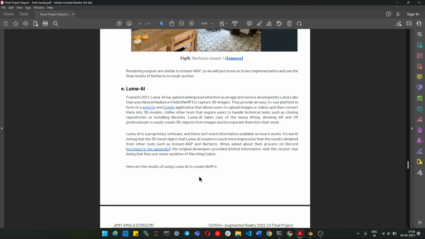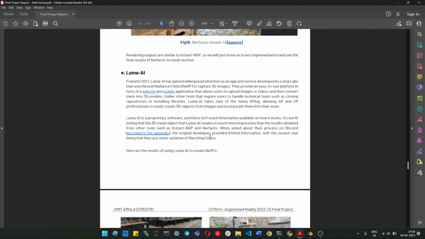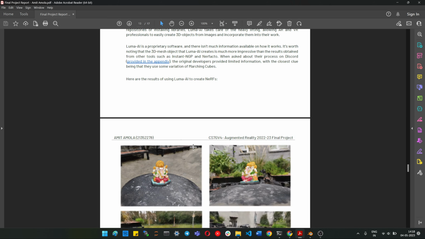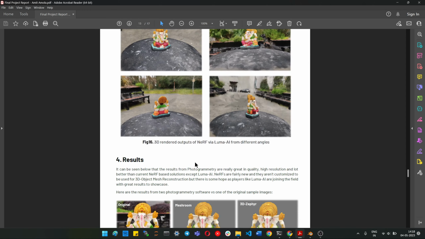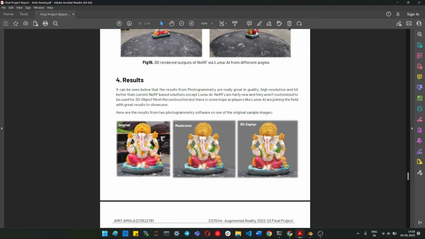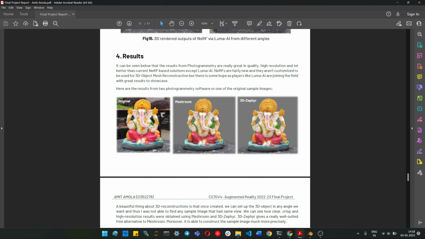And lastly, I talk a bit about Luma AI, which is again proprietary software, and at the back end, it runs on the website or on a mobile application. Not much information is available on how they actually perform it. Anyway, then I go on to the results: how the original image looks and what the final outcome is.